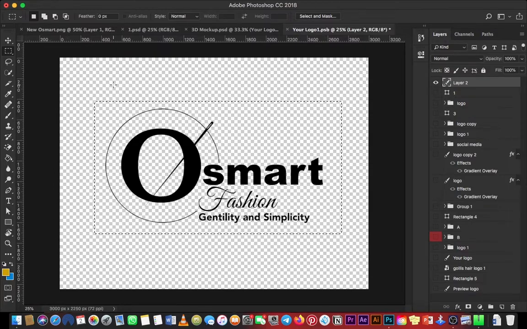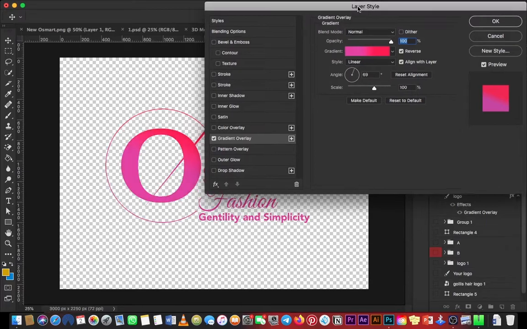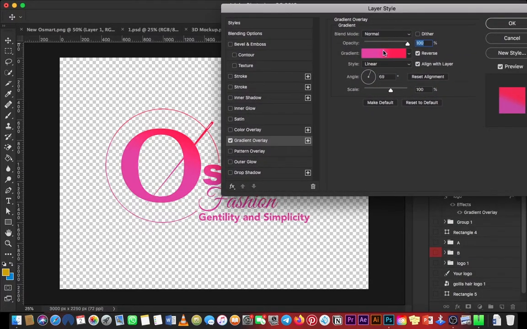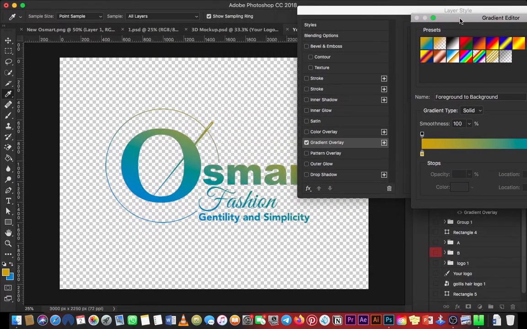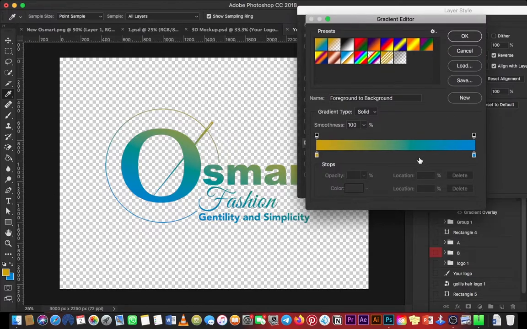You get it? Right. So let's come to FX, and then we come to gradient overlay, and then you select this color here and then select the first one. So this is how it's going to be on the mockup. But then let's try and have a lot of gold so that it will be nice.